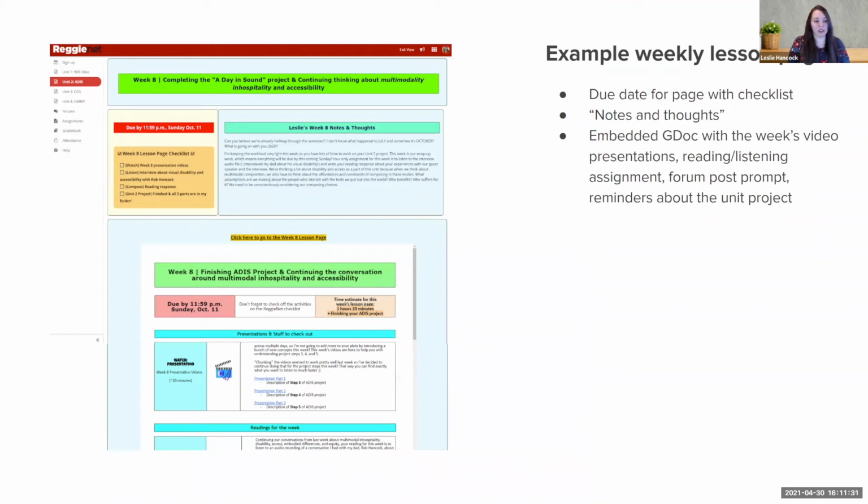On the page, you can see on the top left, I have that yellow box where it's like, this is the deadline. Here is a checklist of the assignments or tasks for the week. So you can just check those off. It was totally optional. I always included a notes and thoughts box because, again, transparency was very important for me. Most of this is done in the text box tool, and then I might insert tables or whatnot. This was all done just through the lessons tool on ReggieNet, and I just insert text boxes.